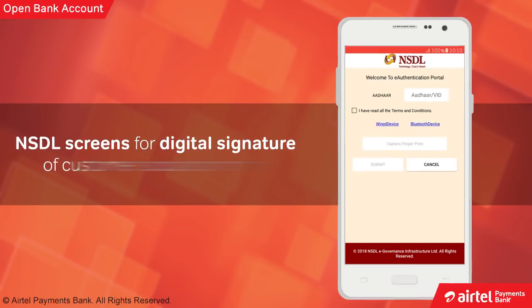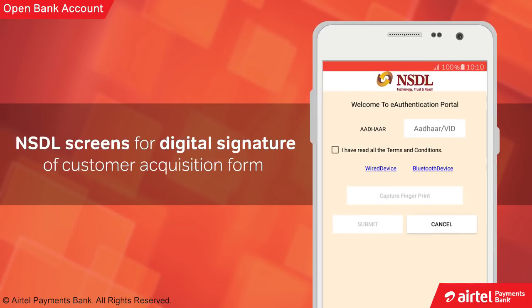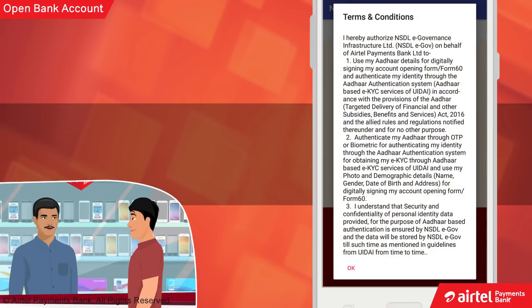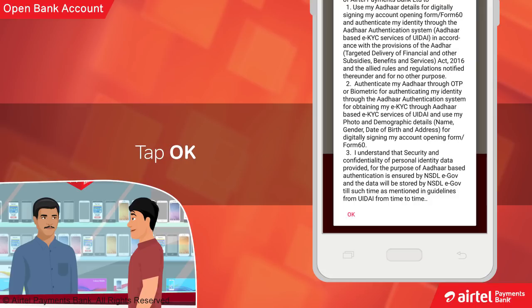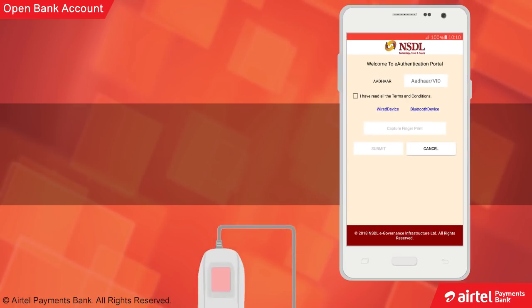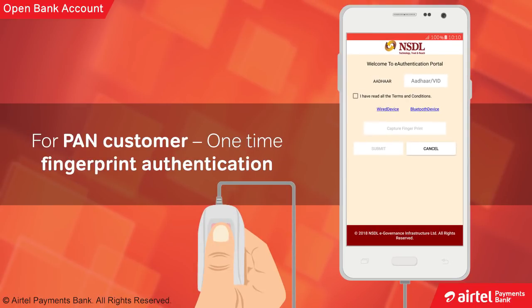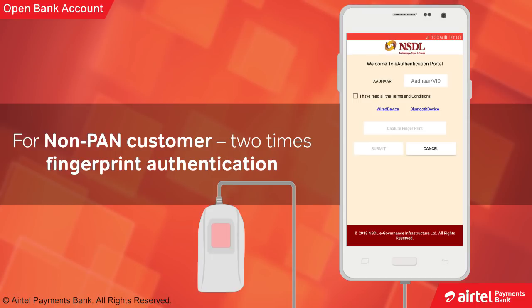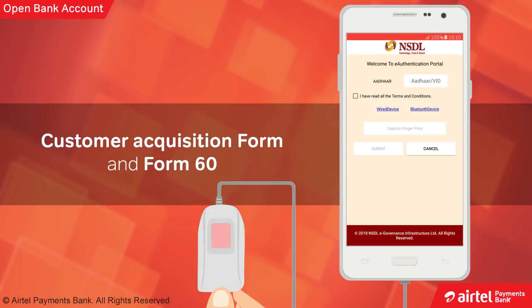After that, I will be redirected to NSDL screens for digital signature of customer acquisition form. Please read and accept terms and conditions and tap OK. Sure. For PAN customer, fingerprint will be captured once only for customer acquisition form. For non-PAN customer, fingerprint will be captured twice for customer acquisition form and Form 60.